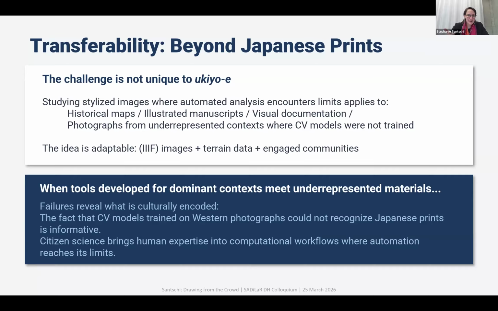So everything that I described so far applies beyond ukiyo-e, I believe. It's not a challenge that we face uniquely with Japanese prints. Studying stylized images is where automated analysis encounters its limits. This applies to historical maps that blend observation with convention, illustrated manuscripts, visual documentation, let's say from colonial contexts, and so on. So, underrepresented contexts where computer vision models weren't trained.